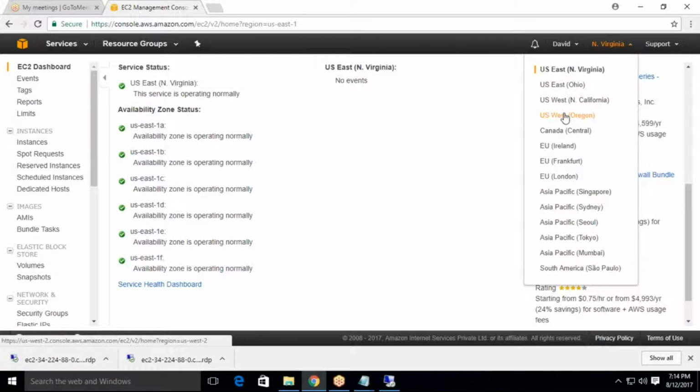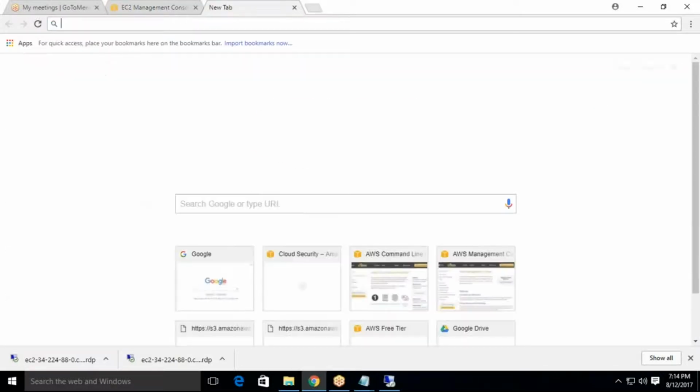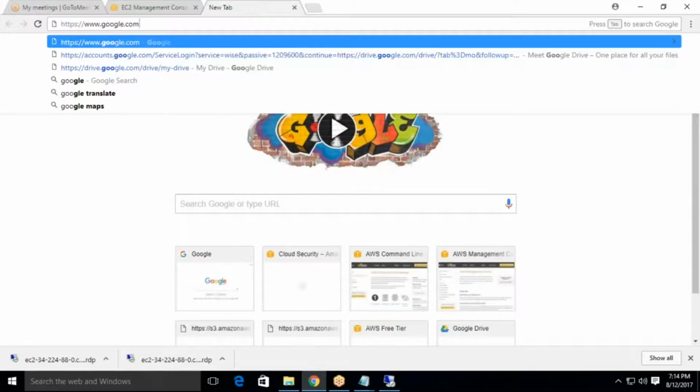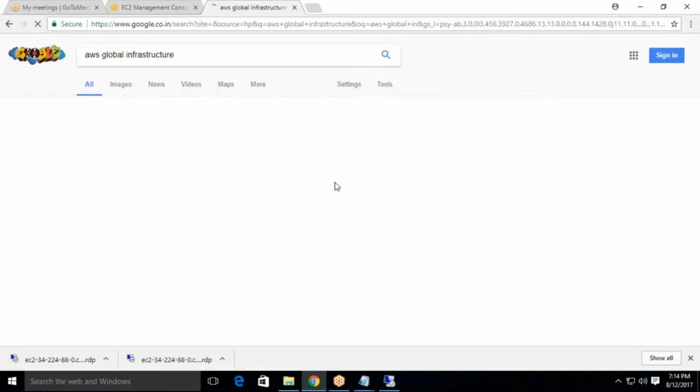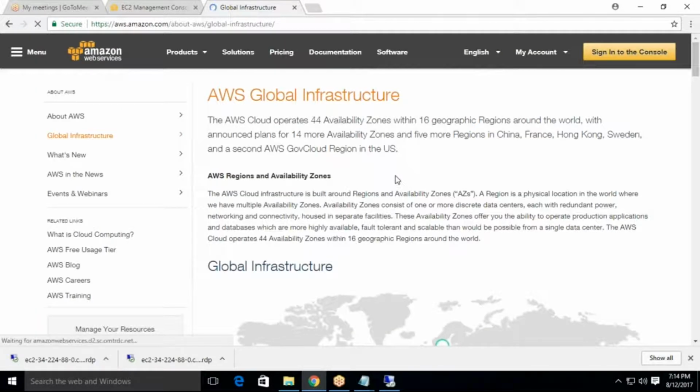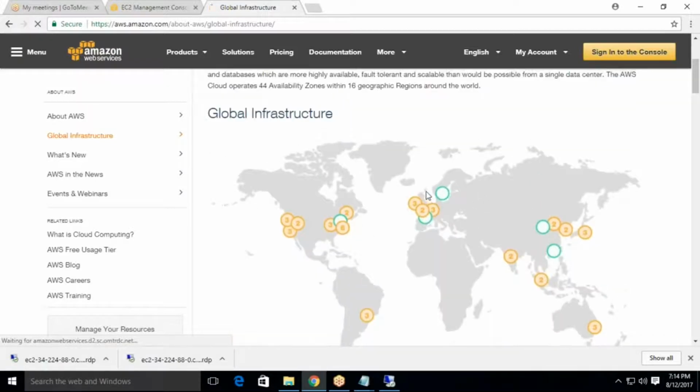When I go to any other region apart from North Virginia, I may get more availability zones, or maybe fewer. We have to remember that AWS does not have the same number of availability zones for all regions. In order to check the AWS global infrastructure, go to google.com and search for it. You may find more information. On this map, AWS clearly tells you which regions they have started and how many availability zones they have. You can see written 3, 2, 3 and so on, the number of availability zones inside each region.